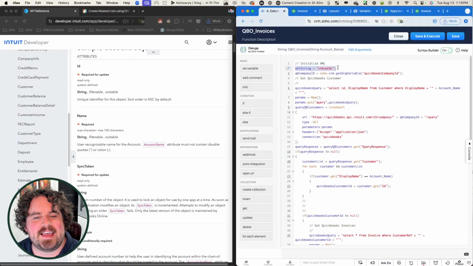Let's start by initializing our XML string. So we're going to create the initial record tag. Now, for making any of our API calls to QuickBooks, we're going to need our QuickBooks company ID.